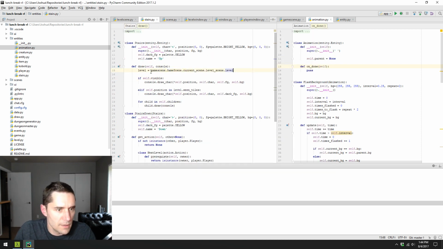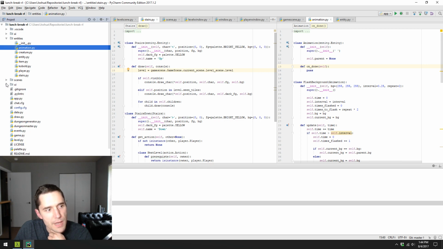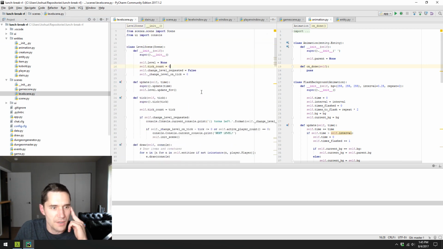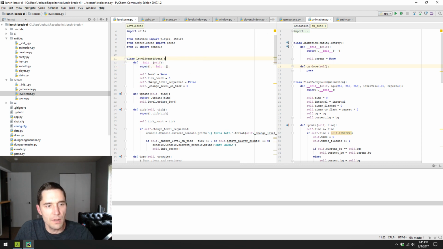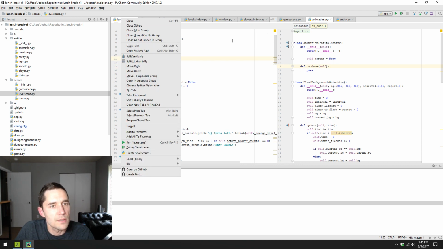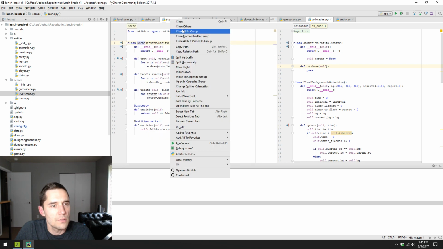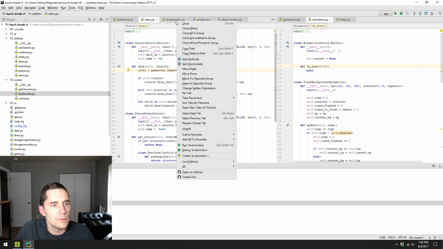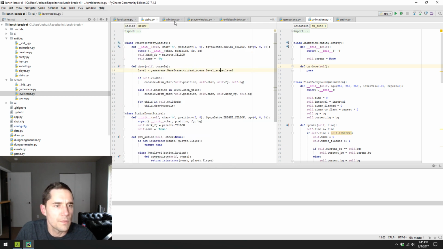So this is not ideal, right? This is ugly. I want to have a more direct way of getting the active level, which is the level on the level scene. So would it make more sense to have an accessor just to call this directly, or to have it live on the level? So let me close out. Actually, let's close. There we go.